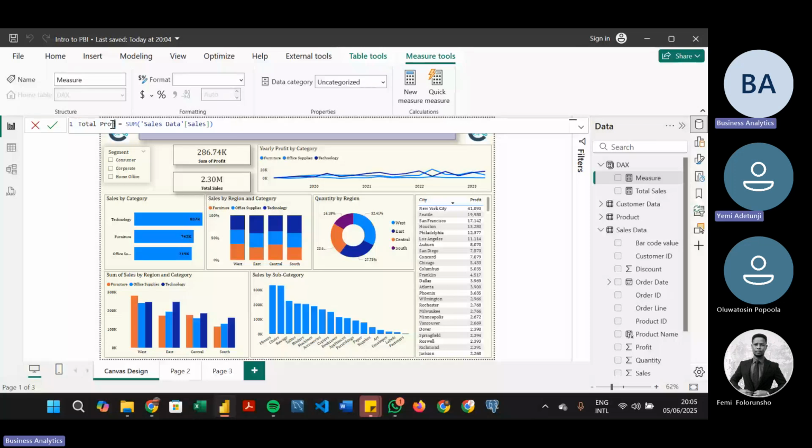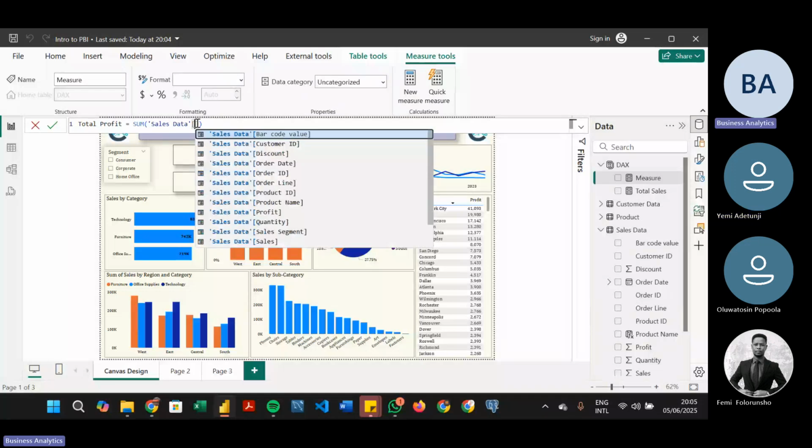I'm sorry, I didn't get that. Where should I go first? Go back to DAX now, then your DAX table. On the report view, you can create it anywhere. So far your data pane is open, you can create your measure anywhere.